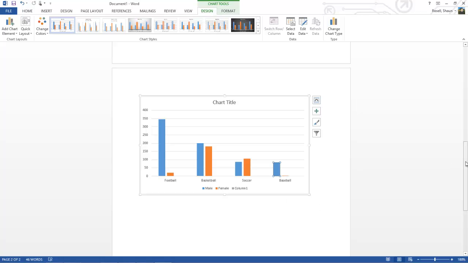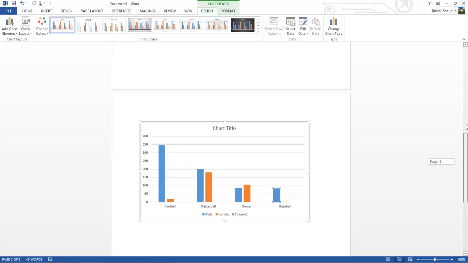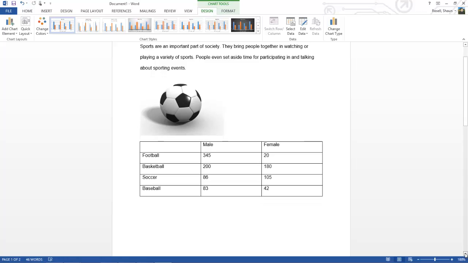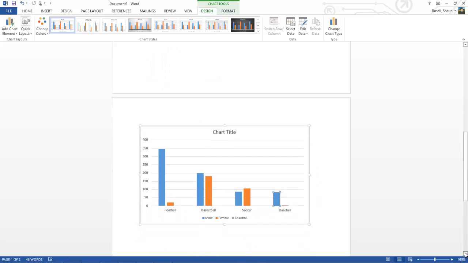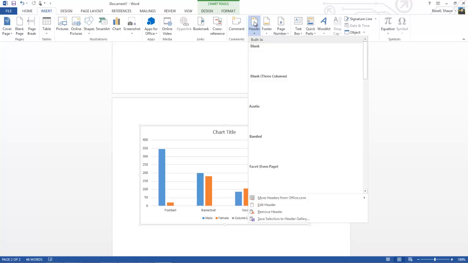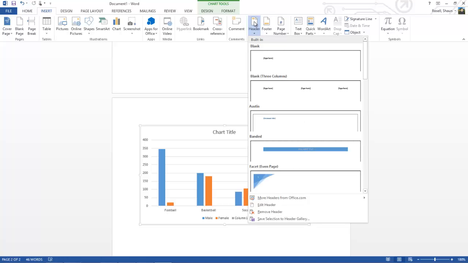Now that I have shown you how to create and input text, insert pictures, and tables, and charts, we are going to put the finishing touches on our Word document. So now we are going to insert a header and footer. So for the header, I just need to go to Insert, click on Header, and then I can choose the header that I like best.